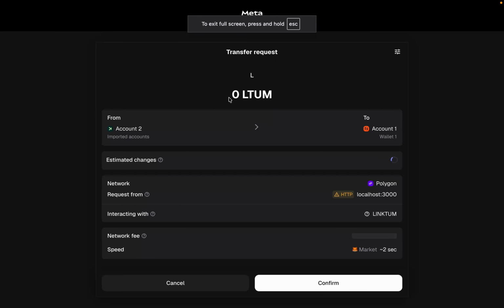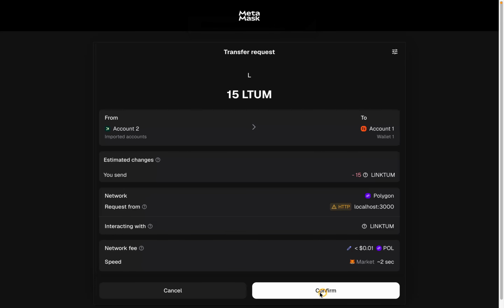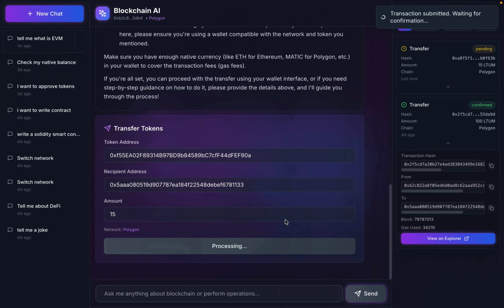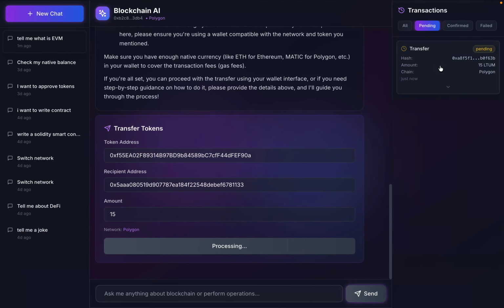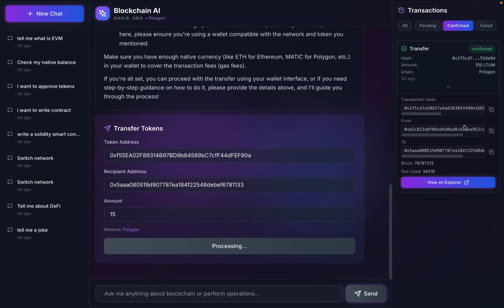Here you got the details about the token which you are transferring. Click on this confirm, and here we have the execution. So the transaction is in the pending. You can simply toggle and check it is in the pending. Once you get the confirmation, you will have the details.